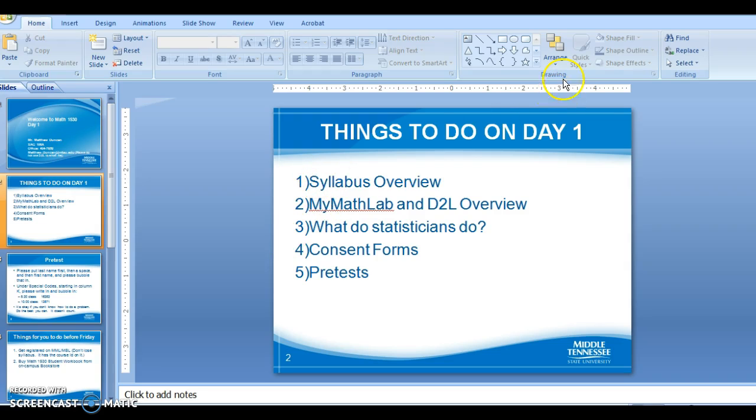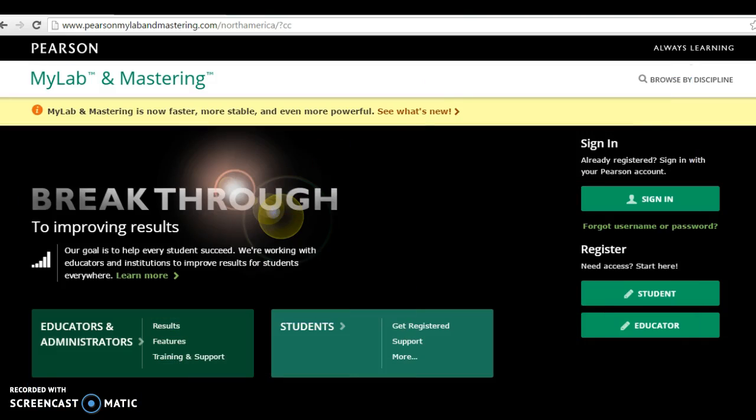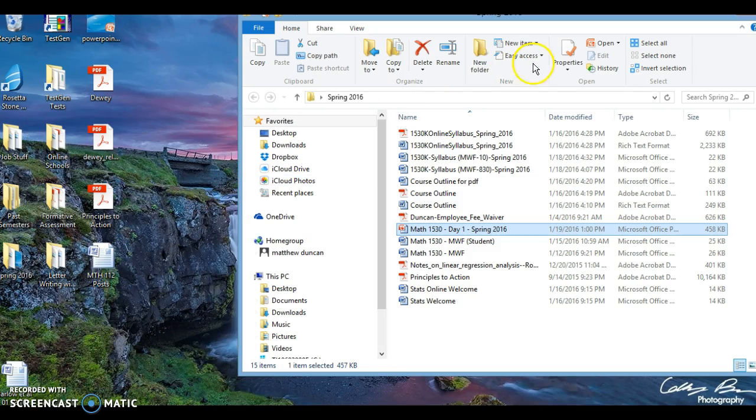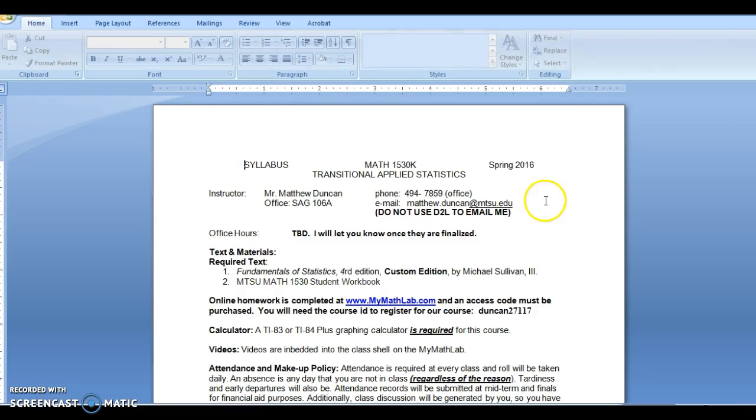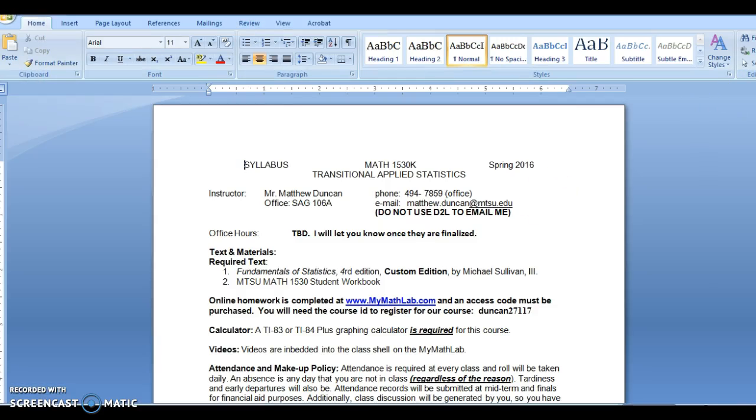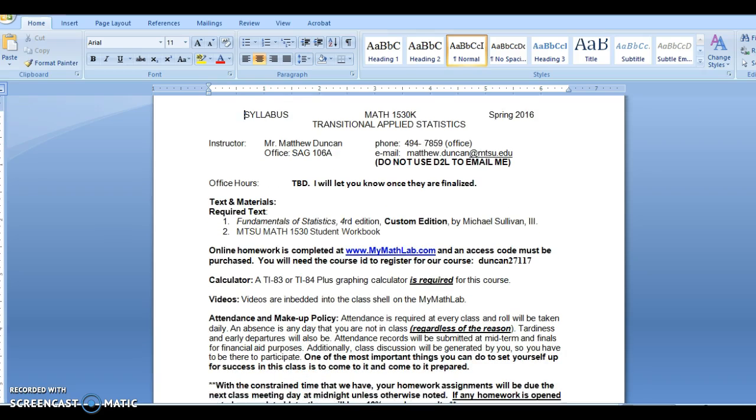In terms of the syllabus, let me pull up a copy of it. Sorry, I should have done this prior. So the syllabus looks something like this. I'm going to attach this in the email that this video is in. I just want to go over a couple of things here. First off, there are two things that you need to have: the book and then the MTSU Math 1530 student workbook. Again, this workbook is only available at the on-campus bookstore. I know that I said that in a previous email, but I want to remind you of that.